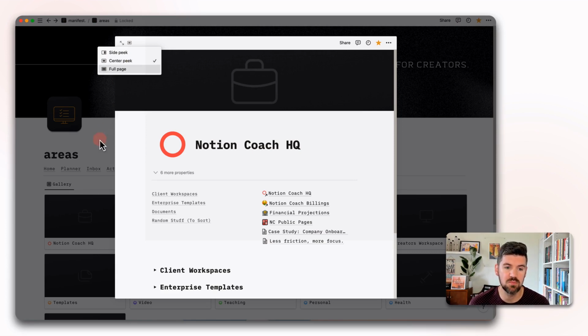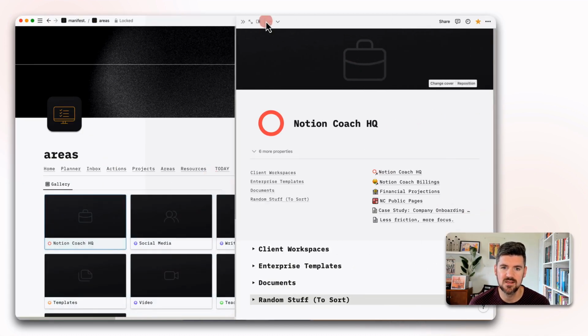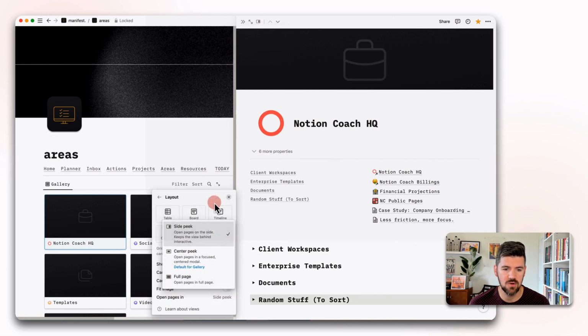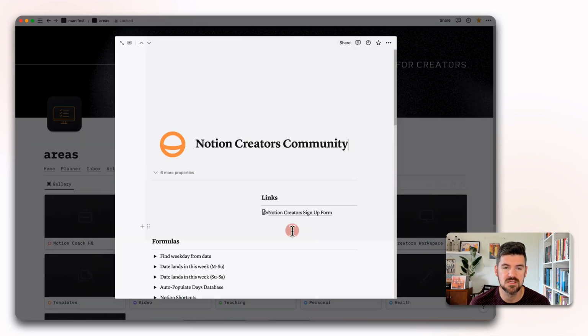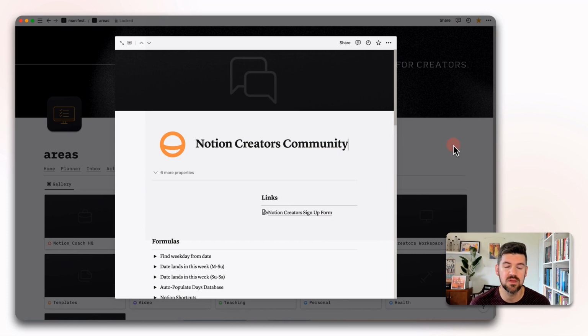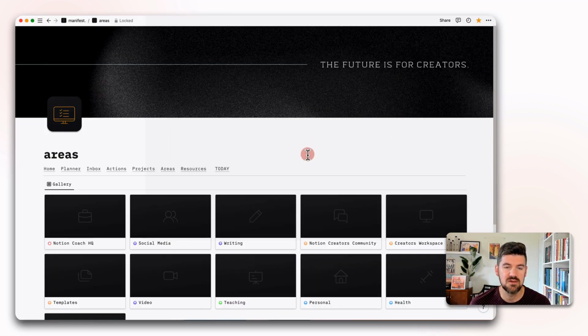so that won't necessarily change the defaults for how pages open. The way to do that is if we go into switch mode and edit view default, here's where we'll set the defaults for this database. So in this case, let's say we want to open center peek by default. Now all of these pages within this database will open with that center peek. So just a quick update in terms of how that works.